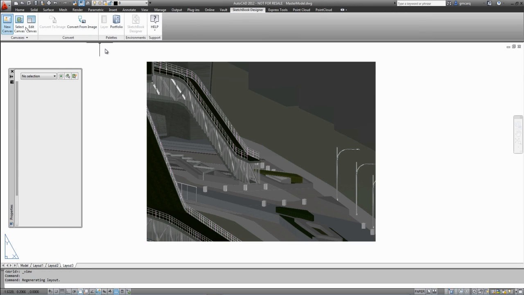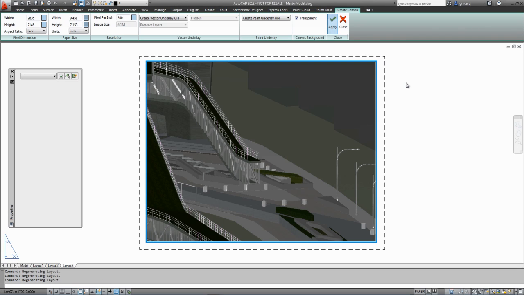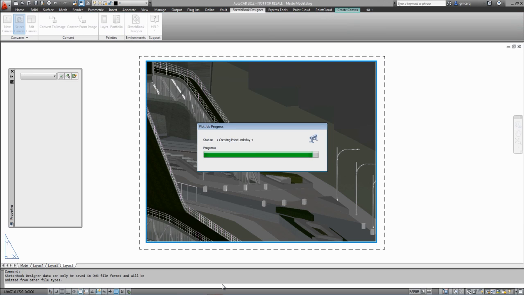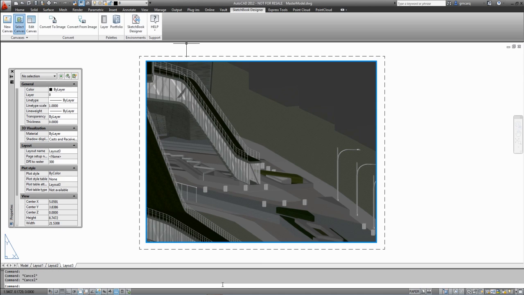And I will create a new canvas on top of it. I'll go into the option of free aspect ratio because I want to basically match the size and ratio of my viewport with the ratio of my canvas, and I'll go to create page underlay on because I want to bake that image into a Sketchbook Designer canvas. Once this is finished, I will just click on the Sketchbook Designer button so it goes into my one-click workflow with Sketchbook Designer and linking the file to AutoCAD.